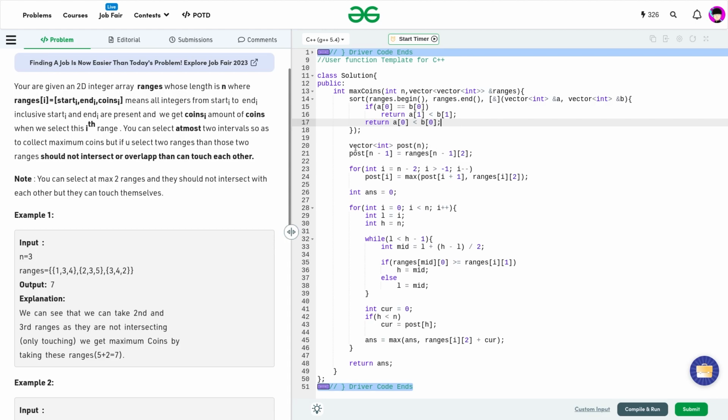Now I just create a postfix vector. So post of n minus 1, since I am taking 0-based indexing, what I'll do is I'll just set post of n minus 1 equal to ranges of n minus 1, second position. So at that second location, the cost is stored. So that is why I'm taking the second position.